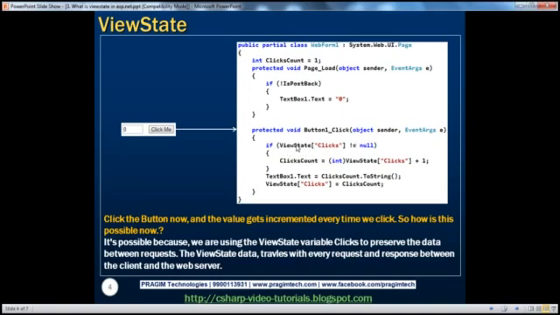Now ViewState of clicks, clicks is the name of the variable. Okay, and this is a view state variable that we are using to store the clicks count. You can name this anything you want. I just chose to use clicks. So if ViewState of clicks is not equal to null, what we are doing here, we are retrieving the value that is present in clicks, converting that to integer, and adding 1 to it.